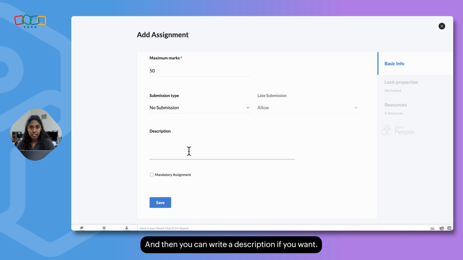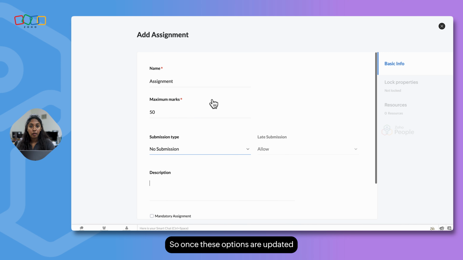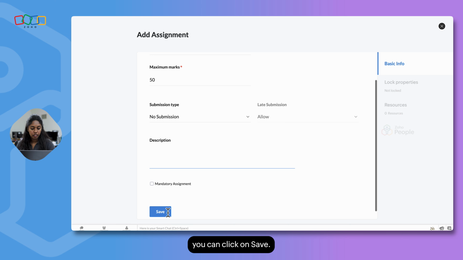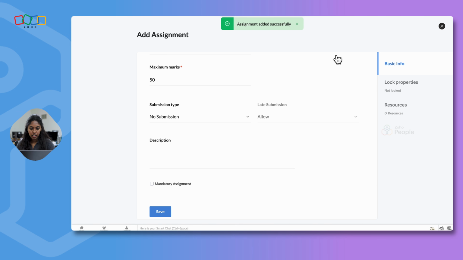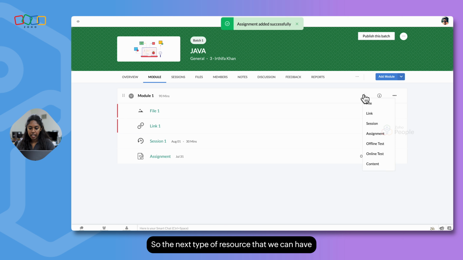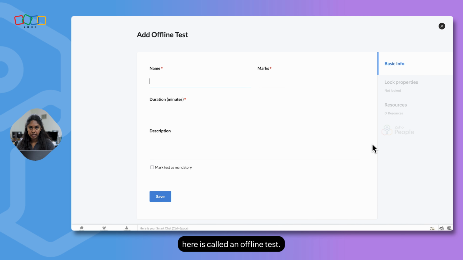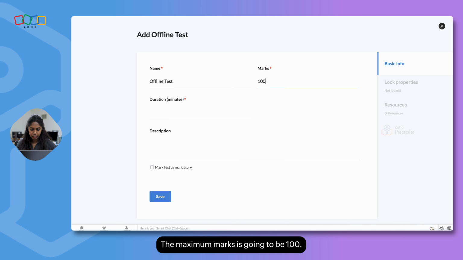And then you can write a description if you want. Again, you can mark it as a mandatory one. So once these options are updated, you can click on save. So the next type of resource that we can have here is called an offline test. So you can just mention the test name and the maximum number of marks that can be awarded to an employee. So let's add a test name. The maximum marks is going to be 100. And the allowable duration, which is 60 minutes. Enter a description, mark it as mandatory if you'd like to have, click on save.